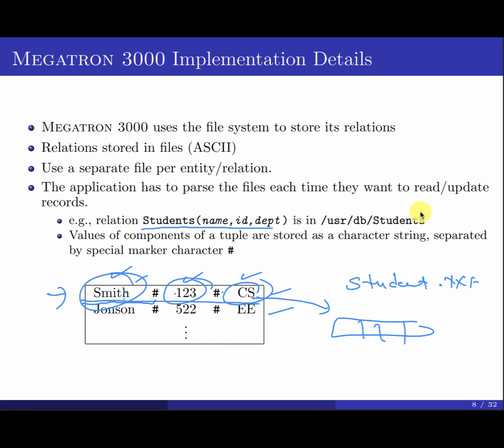So that way, if you have student, instructor, course, whatever data relations, each of them can be stored here. And since we're going to use Unix, we're going to use the user slash, for example, a subfolder, in order to store the data. Okay?